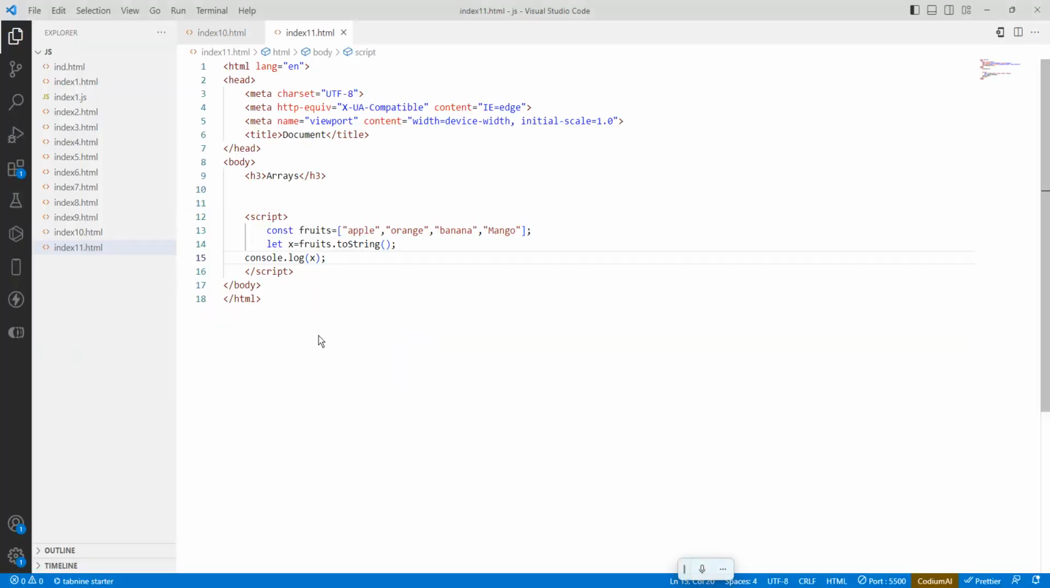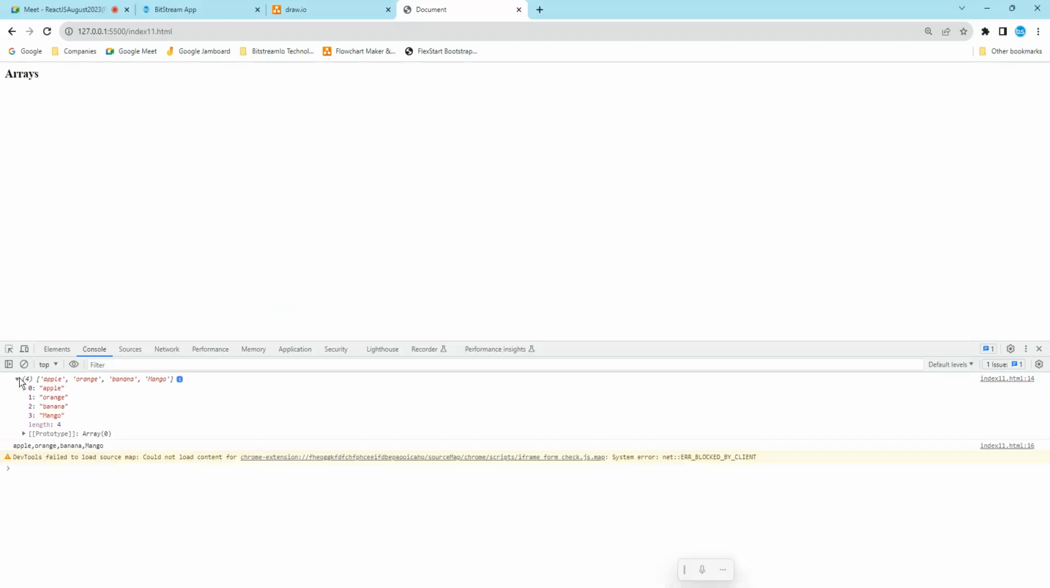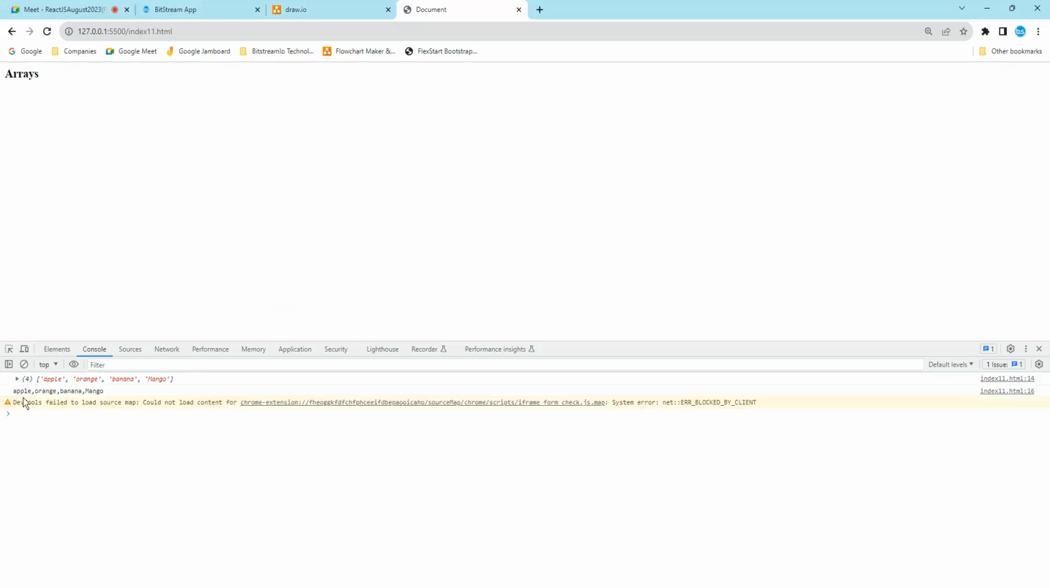Before that, how will it be? console.log. Save it, run it. See, earlier it is an array, okay? So 0, 1, 2, 3. When I convert it to a string, it is separated by commas, with just the values. So there is no index or anything, just a string value separated by commas.